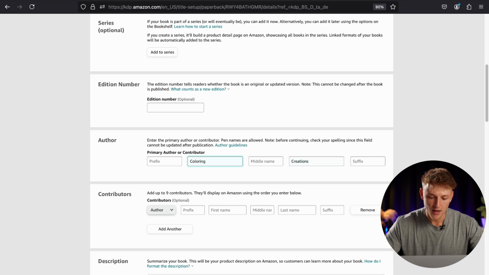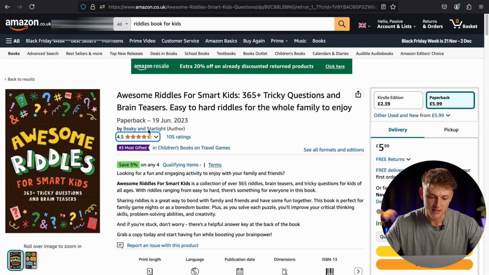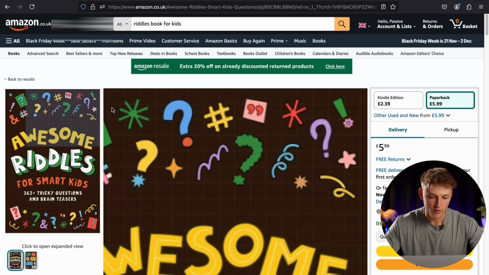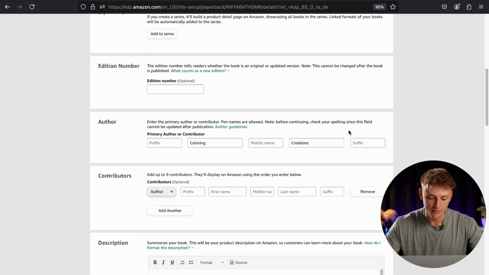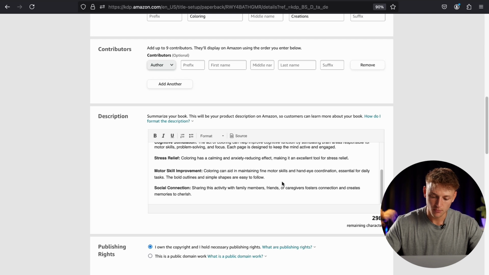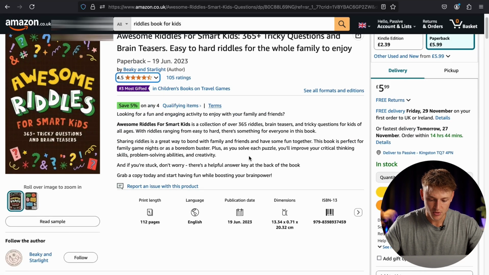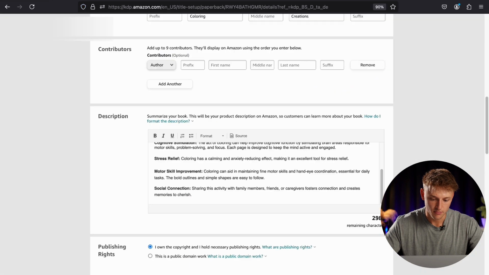And this author name here is what will appear. So Beaky and Starlight is what this awesome riddles book would have put here in the author name, just showing you how pen names work. You then have your description, so you can put in exactly what you want to appear in your description, and that's exactly what you will see in this bit here.